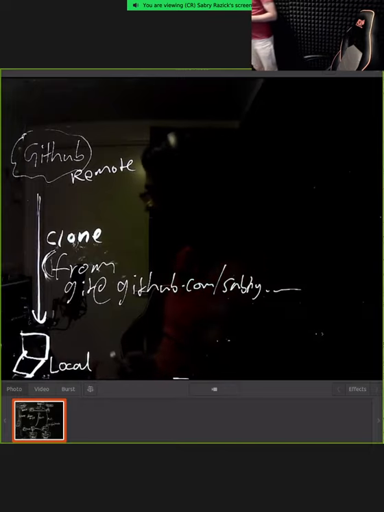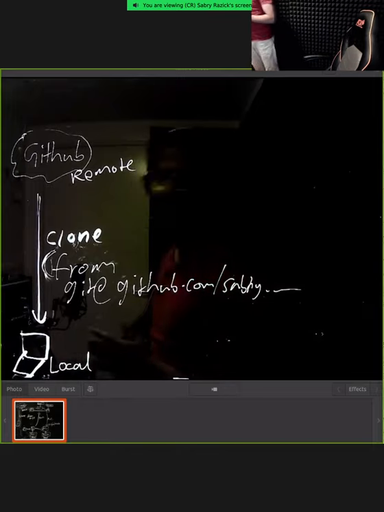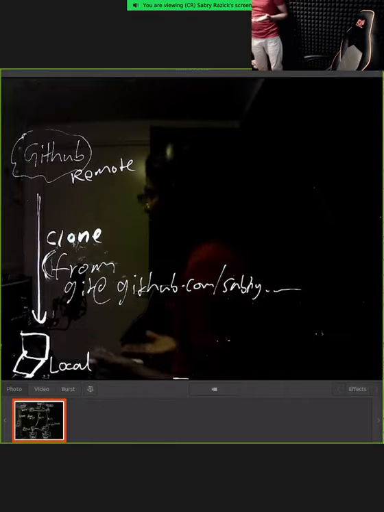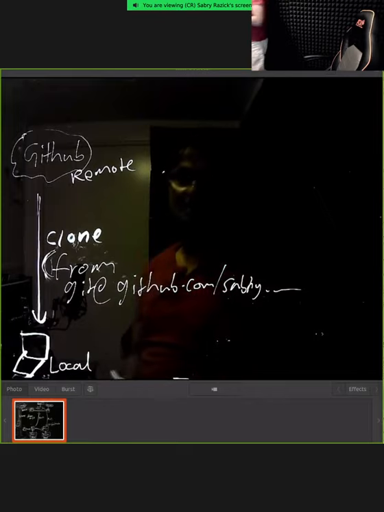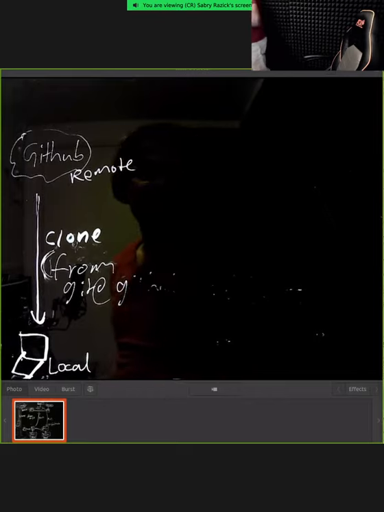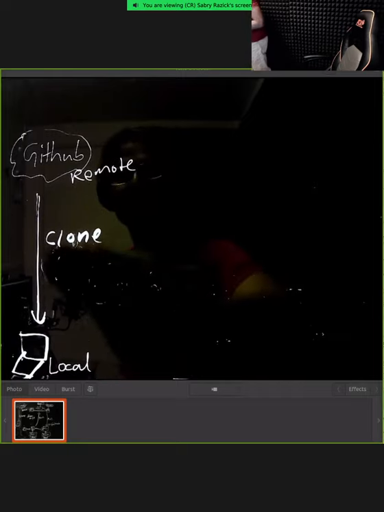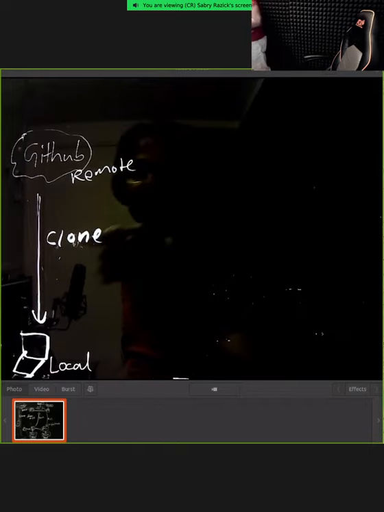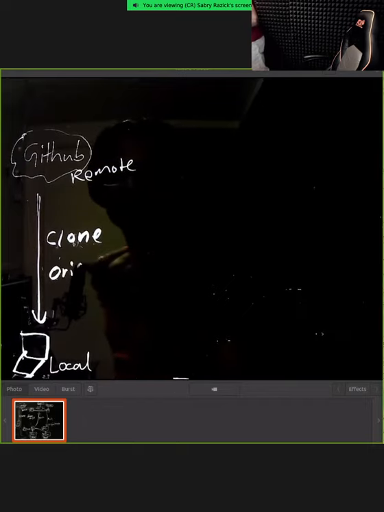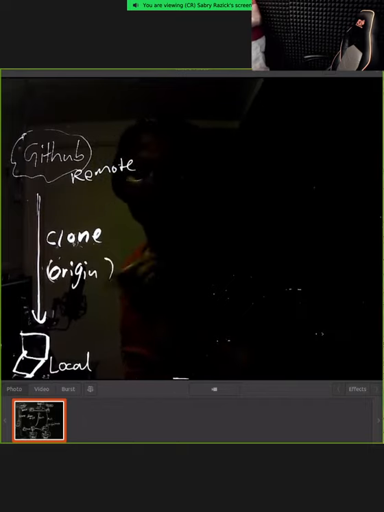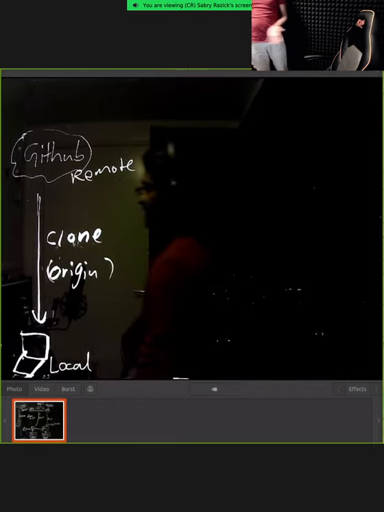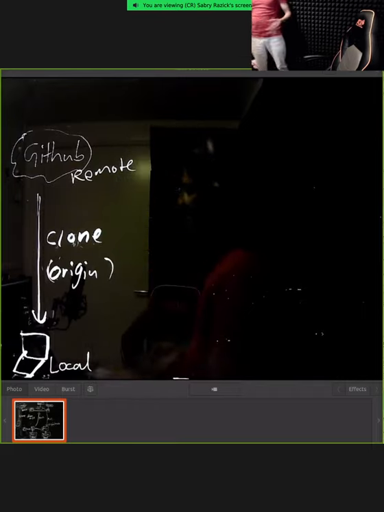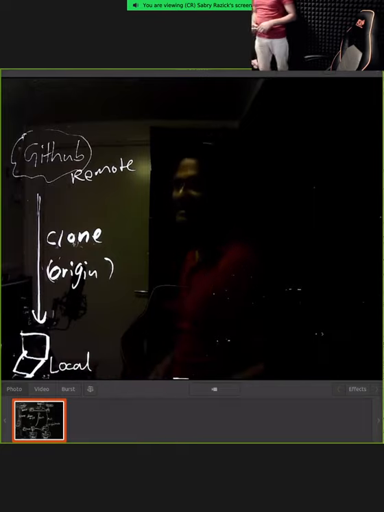But this URL is too big. So we are going to assign sort of a nickname or an alias for this. Instead of that long name, we call this origin. So whenever we say origin, it means that long URL. So it's for our convenience.